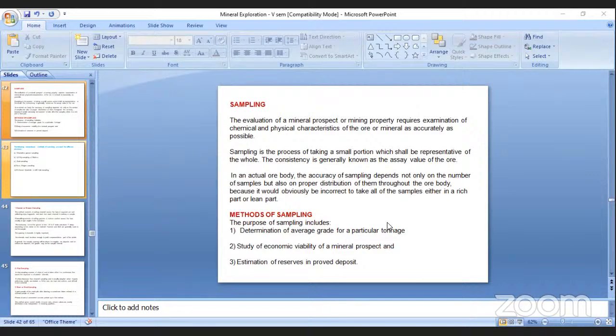Next is sampling. The evaluation of a mineral prospect for a mining property requires the examination of the chemical and physical characteristics of the ore or mineral as accurately as possible. Sampling is the process of taking very small portions in a particular selected area, so that they are representative of the whole.